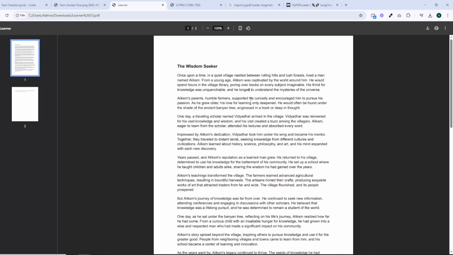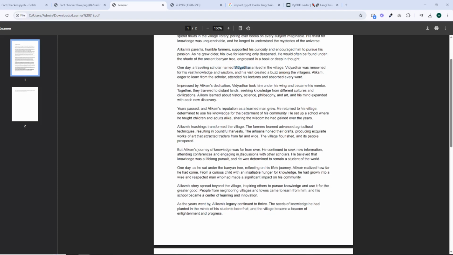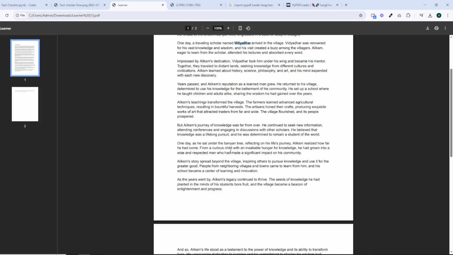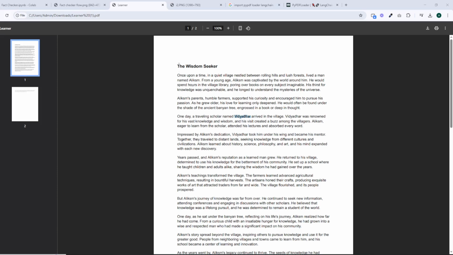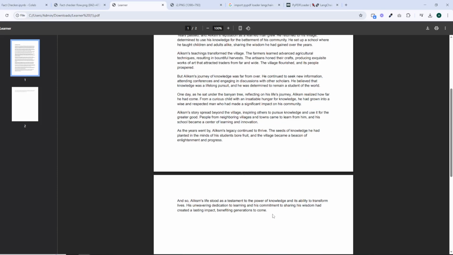During the middle of his journey, he meets one teacher called Vidyadhar. Even from him he gains a lot of knowledge. He not only gains knowledge, he also shares his knowledge with others. At the end he becomes a wise and respected man. This is a brief about this whole story. I will also paste this whole story in the description. You can get that as well.